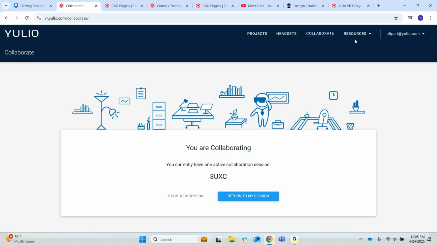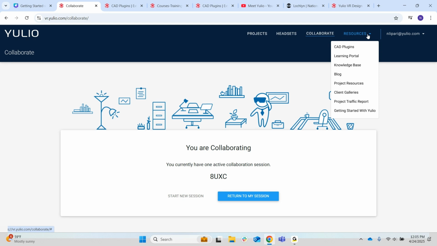Next to this tab, we have the Resources tab. This is where you can find some direct links to the CAD plugins page, which I just mentioned, and the learning portal. You'll also find a link to our knowledge base here. And this is a great resource to reference if you have any questions about how to use any of Yulio's features.